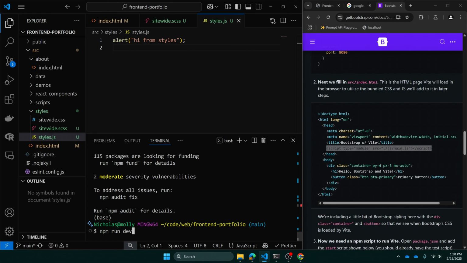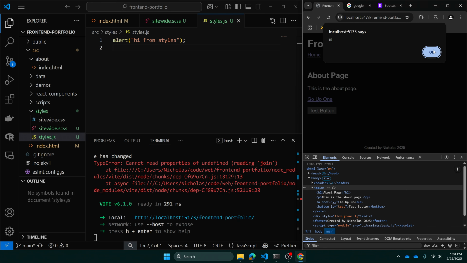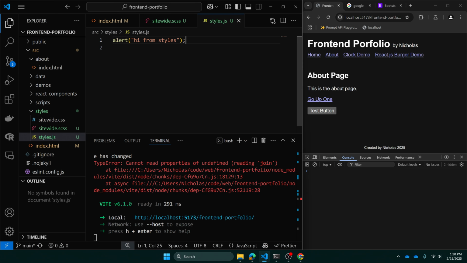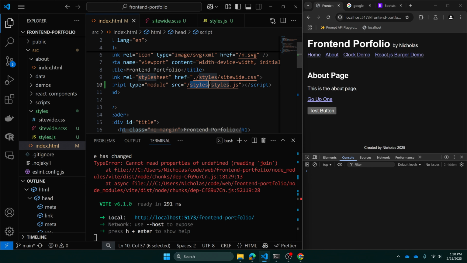Now I'm going to npm run dev just to show my application here, and reload. So you can see that I have my test button has the original site-wide styling, and when I reload this, I'm not seeing my styles JavaScript file run. So let's make sure this is configured correctly. Well, it is also in /, so let's just do the relative path.